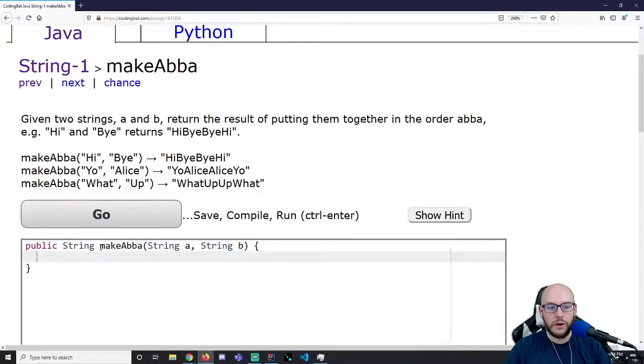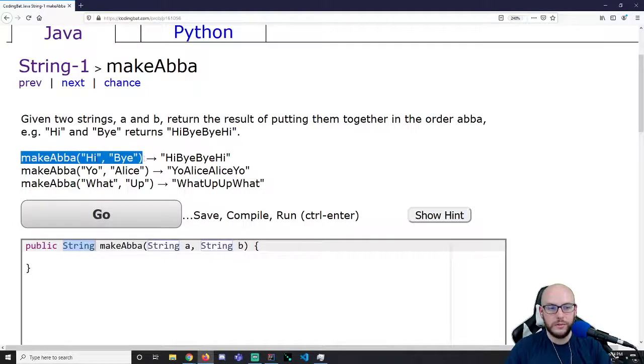Right? So our method takes in two strings, string A, string B. We're going to return a string ultimately. In this example method call, hi is going to come in, and that's string A inside of our method. Bye is going to come in, and that's string B in our method. And we're just going to concatenate these things in order.